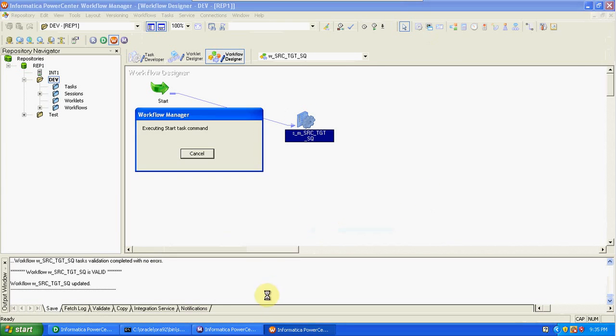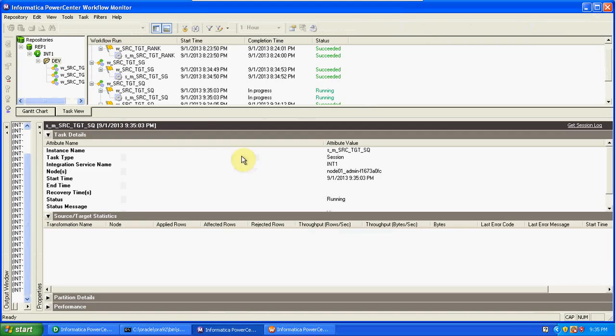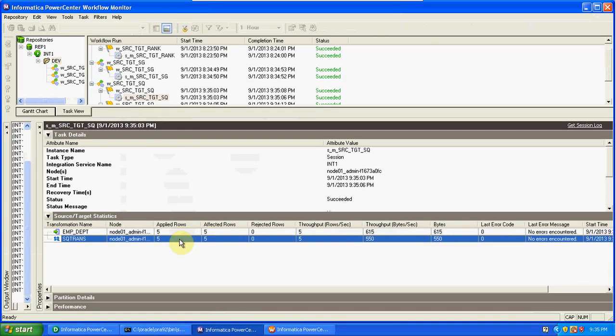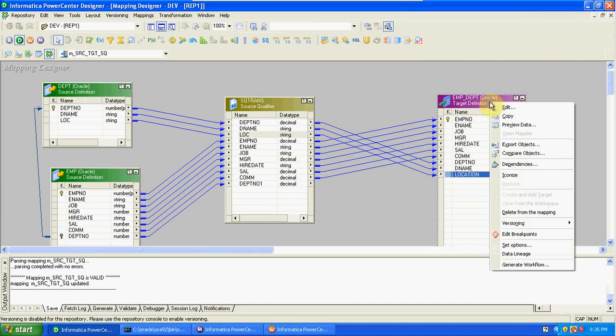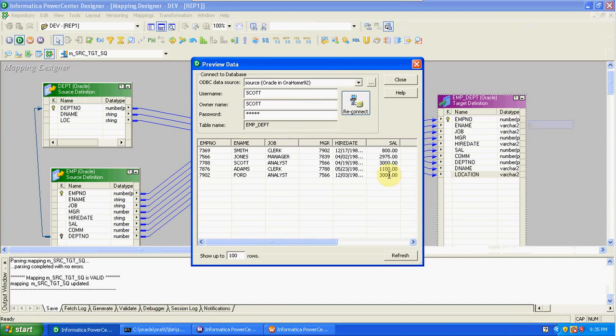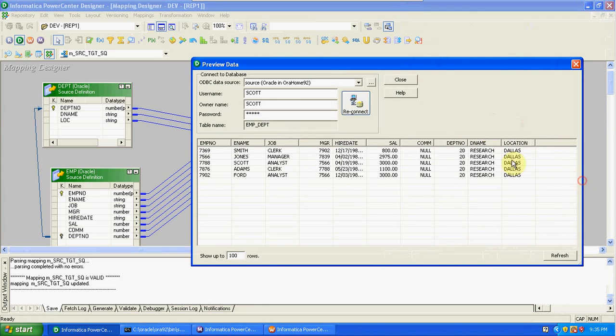Start task. So 5 records. From the source we got only 5, department 20 related.